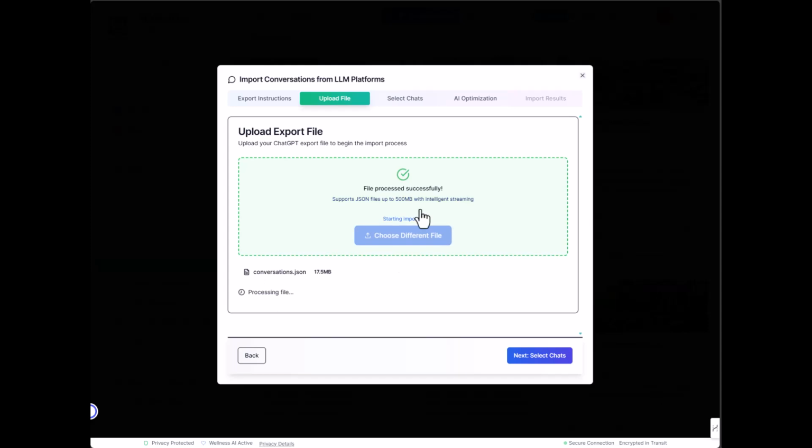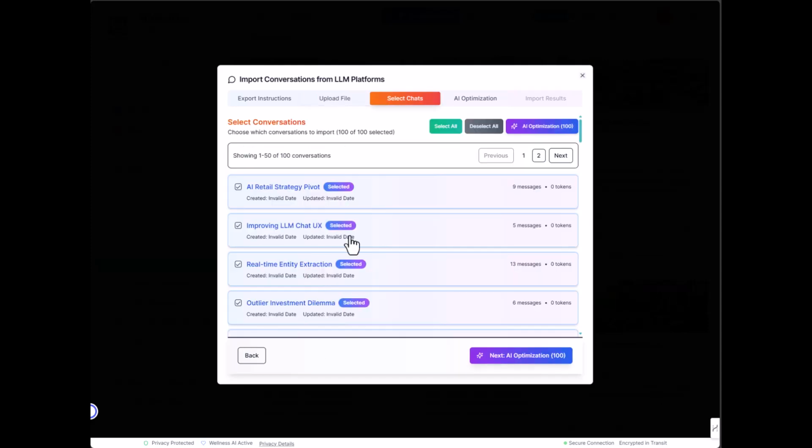And then what's going to happen, it's going to go here. It's going to import all of your conversations that you have in that file. If it's a bigger file, then it's going to take longer, of course. Always select deselect all just so you can make sure you're selecting the right chats that you want to bring in. That's very important so that you can have the right type of information and data that you want pulled in.